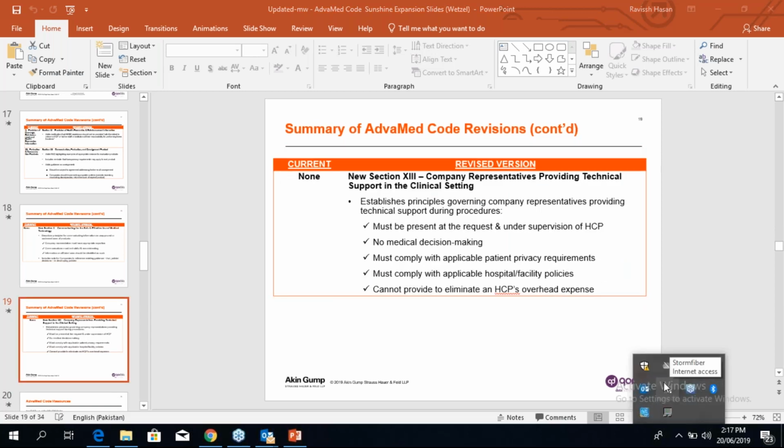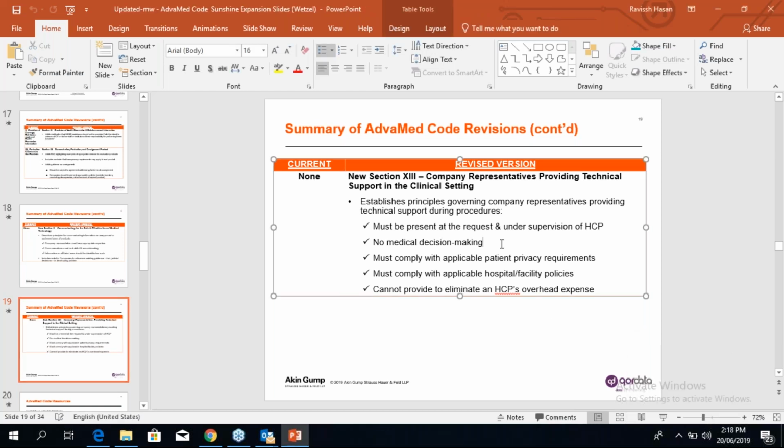And here, again, it's a broad foundation for compliance, not intended to be the end-all be-all or to provide every answer to every nuanced question in, again, this very complex area. But we wanted to give that very basic foundation. You have to be present and under the supervision of the HCP. You can't be making medical decisions. You've got to comply with patient privacy requirements and hospital policies at a bare minimum. And the service shouldn't be provided to eliminate an HCP's overhead expense. Rather, it should only be offered because there's a true need for that technical support.